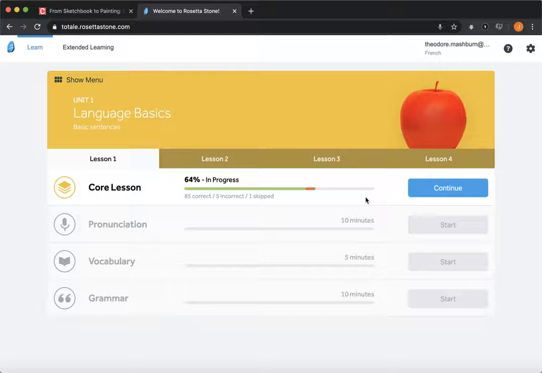So that is essentially Rosetta Stone to get started with. It's an incredibly good tool for picking up a language from scratch. So if you're looking to get started with a new language, I would highly recommend it. And you can, of course, with your library card, get started right away.